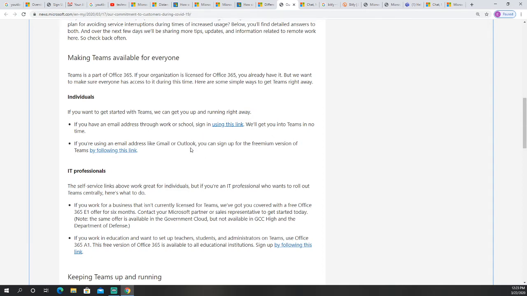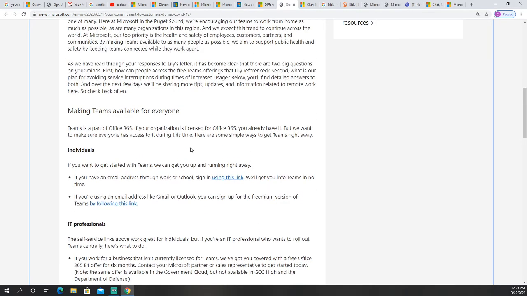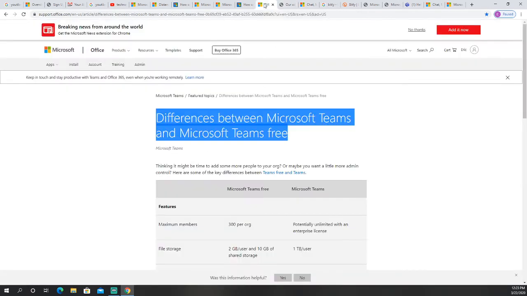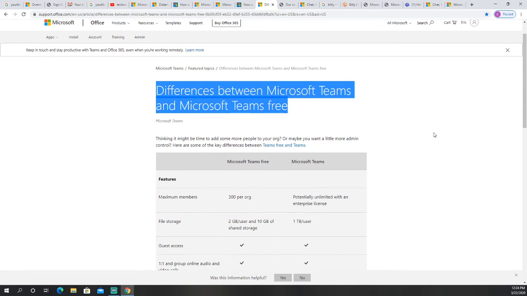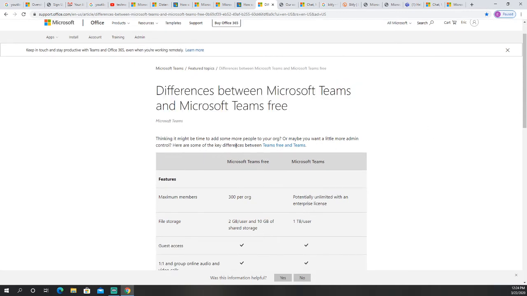One of the things I want to talk about is what are truly the differences between the Microsoft Teams free edition and the regular Microsoft Teams. So I'm going to go around and click on the link. There we go. So Microsoft Teams and free Teams, they just have a nice little table that tells you what it is.